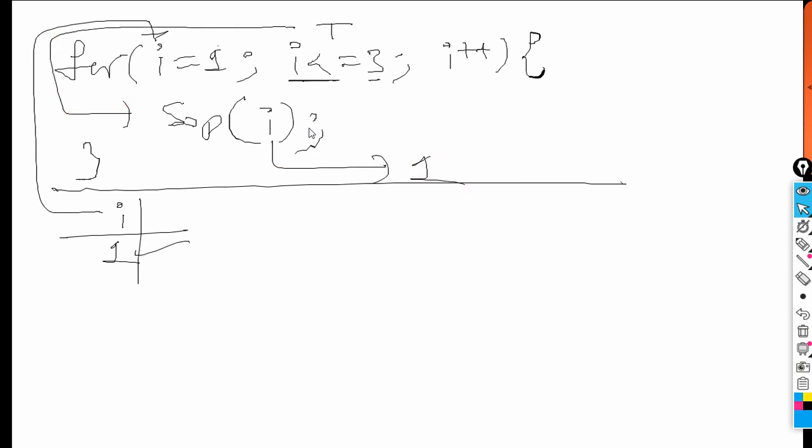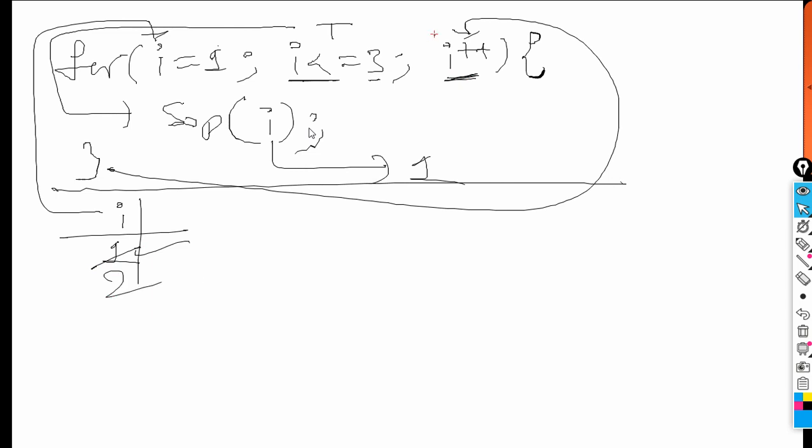What is the I value? 1. Once it is the end of the for loop, it will go to the update step. What does the step become now? I plus plus means it will become 2. After that it will check the condition.